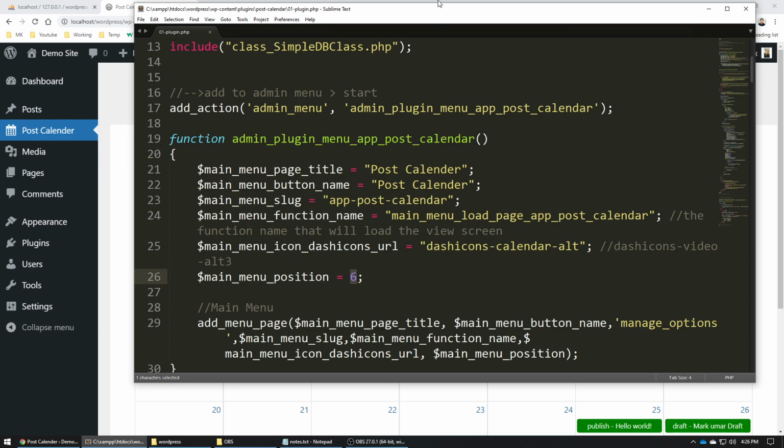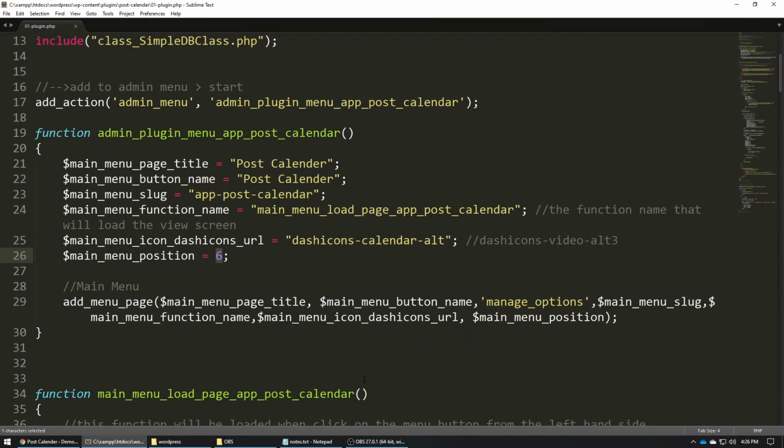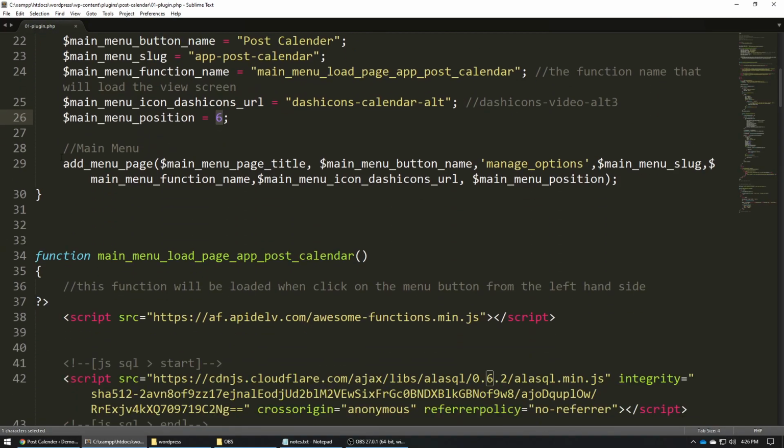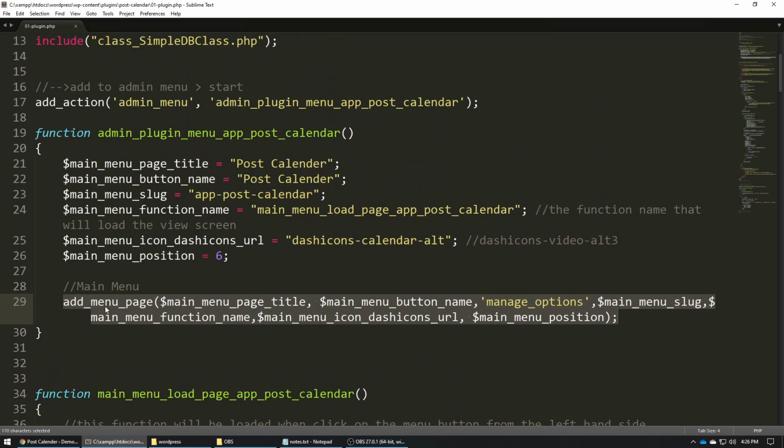So far, nothing major has happened. We're just adding a menu, which is right over here. And then this particular thing is just going to go and add that menu page. Literally, it says add a menu function. That's it. This particular function is within your WordPress functions, so we don't have to do that.